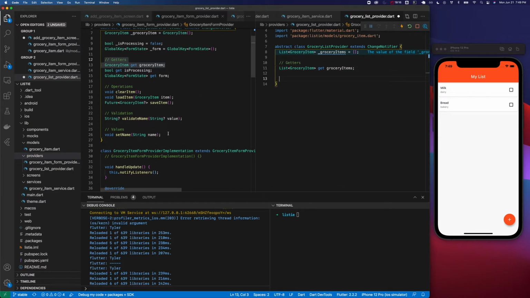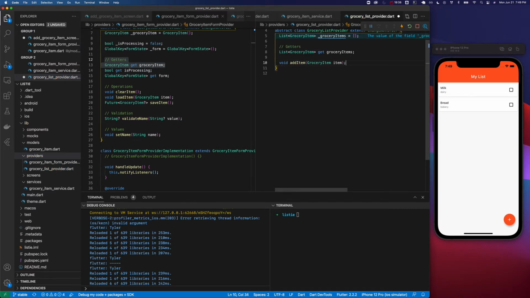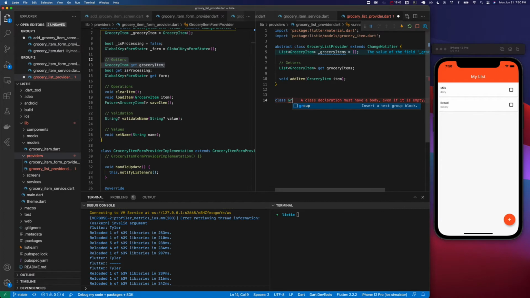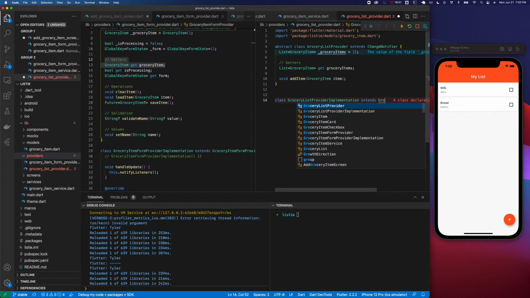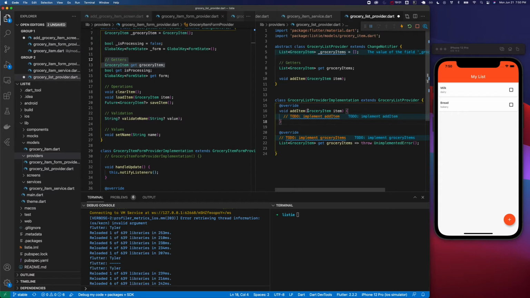We also will definitely need an operation. Nothing in here, at least that I can think of right now, will be asynchronous, because it's kind of just a store. It's going to be like, put data here, give me data. So no Future needed. Let's just do addItem, and it will take a grocery item. We'll just call it item. And that's probably it. Then we can make our class called grocery list provider implementation. It's a long one, and it's going to extend grocery list provider. We see it gives us this error, which is super helpful because we can click this and have it give us those two missing overrides, which are addItem and grocery items.